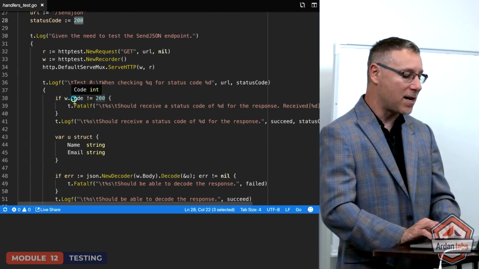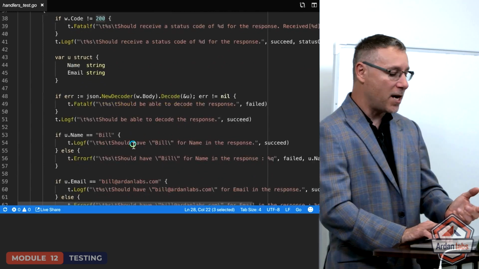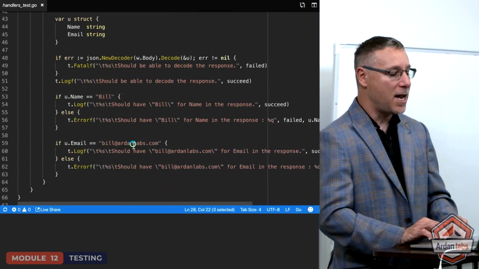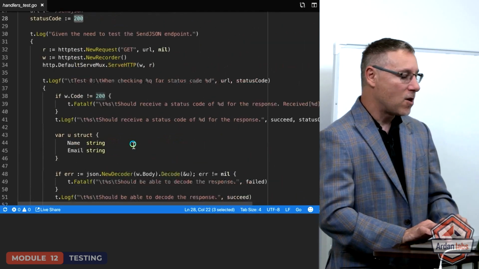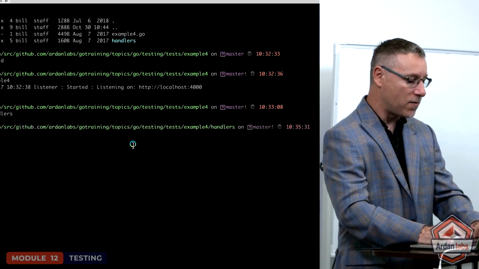So we're going to be doing all of that. We're going to validate that we've got that 200. We can check the recorder. And then we can also do some decoding and validate that we have the right name and email. So watch what we can do here. We're going to move into that handlers folder.